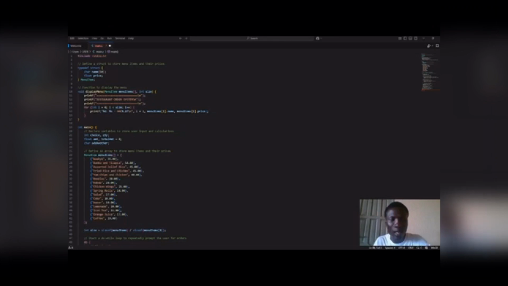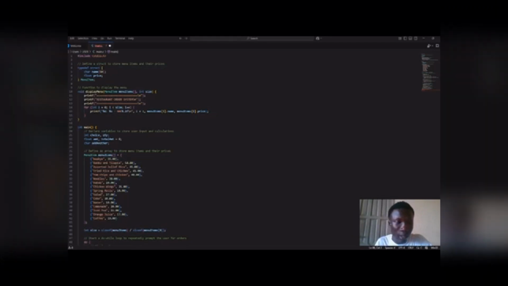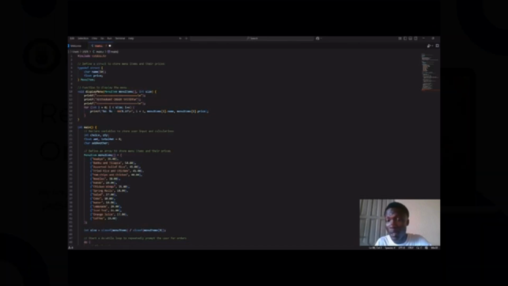To conclude, I'll say this array makes it easy to add, remove, or modify menu items. You can add a new entry and it automatically integrates with the menu display and calculation system.